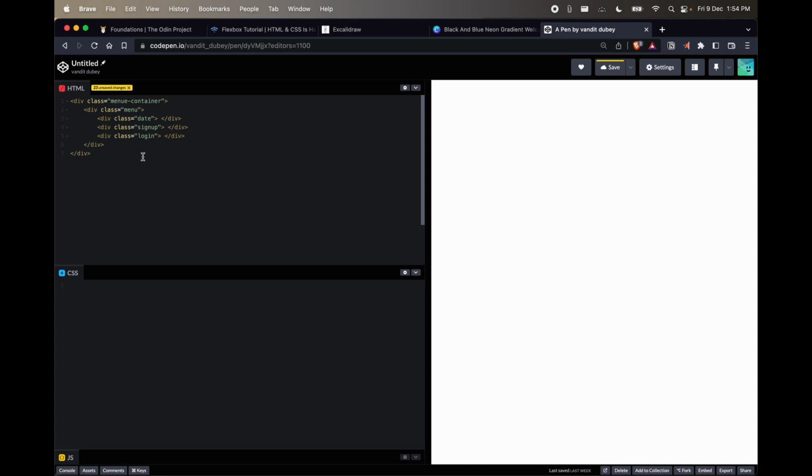Let me write today's date, December 9th, December 2022. Can't believe it's the date. Sign up. Perfect. Then we'll have the login. So the entire structure of the HTML is very simple.